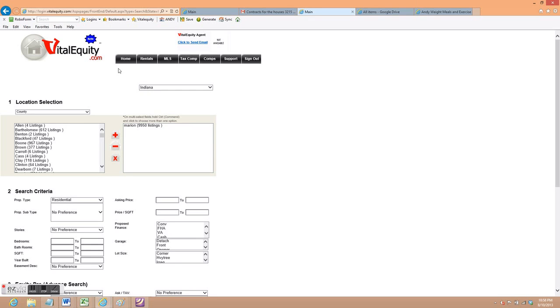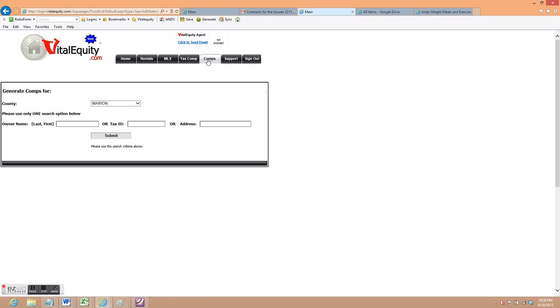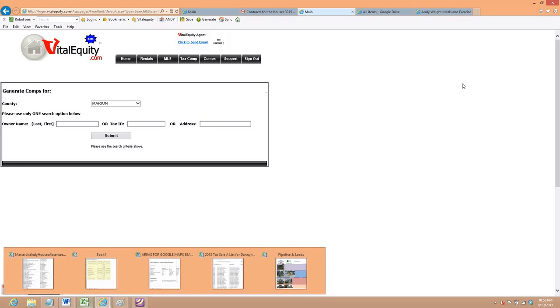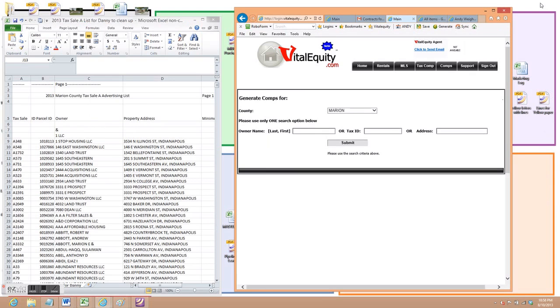Okay, once you're in Vital Equity, see the tabs up here, Home, Rentals, MLS, Tax, Comps. Go to Comps. And you see it gives you a bar that you can search for a house. We're going to search with the tax ID, which is the same as the parcel number. Let me minimize this, get some room up here.